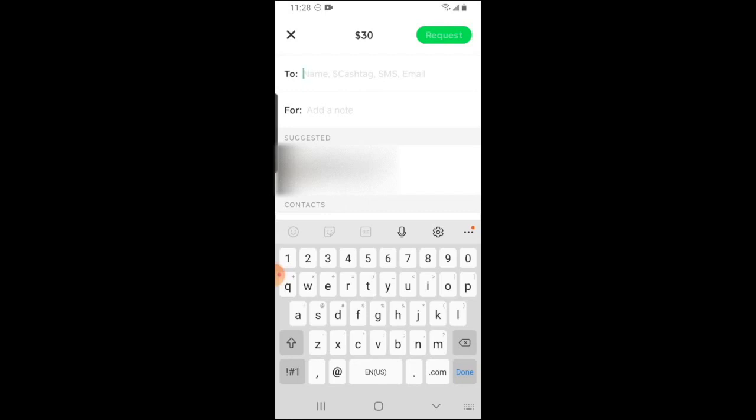Now, if you know for a fact the person is not on Cash App, but they do want to pay you using Cash App, then you don't want to use this method because you're going to be leaving money on the table. You're going to want to use method 3, which we'll get into later. But this is the first method on how you can receive money.